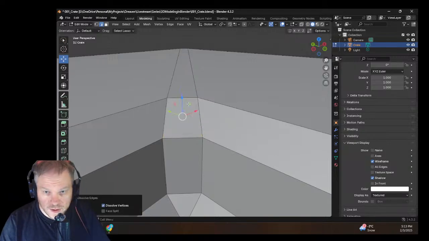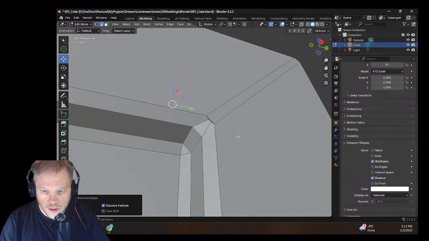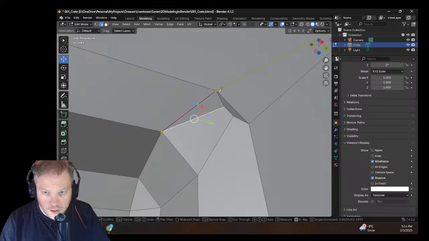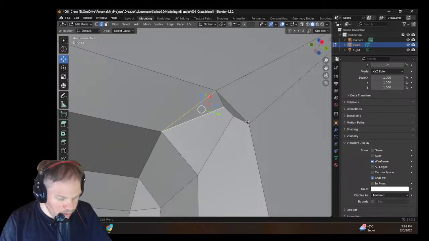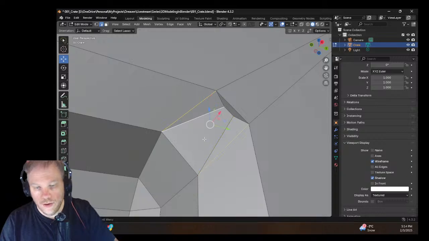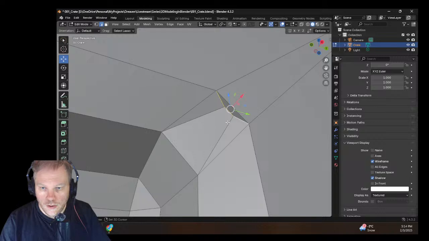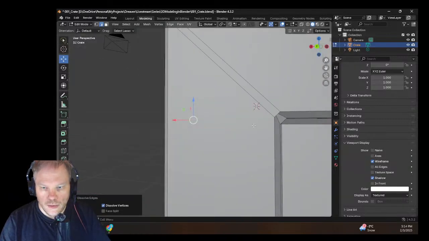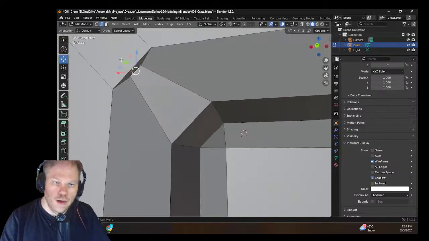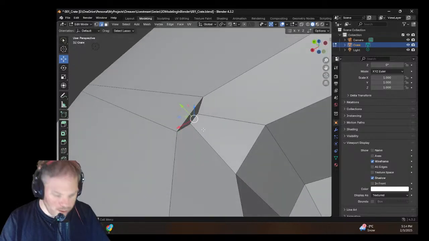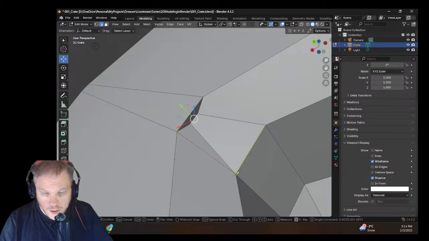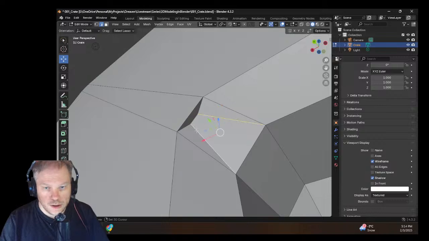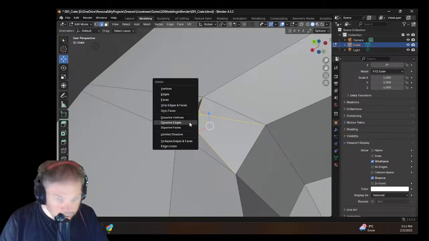X. Dissolve edges. Okay. Enter. Okay. Enter. Select this. X. Dissolve edges. Okay. Enter. Okay. Enter. Select edges. X. Dissolve edges.